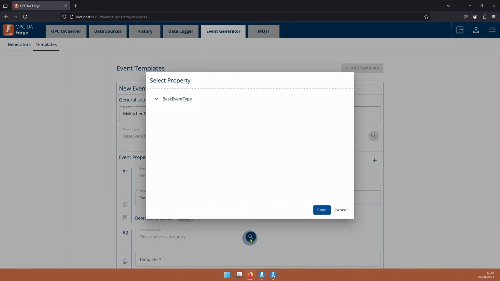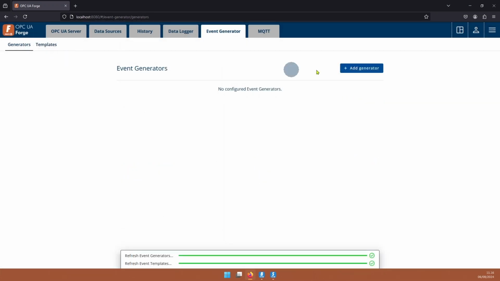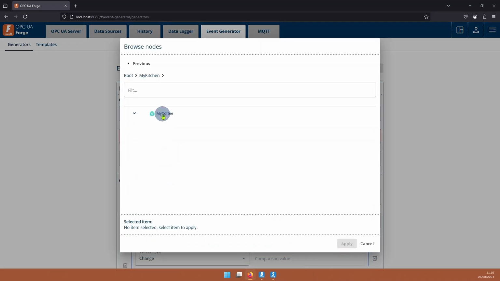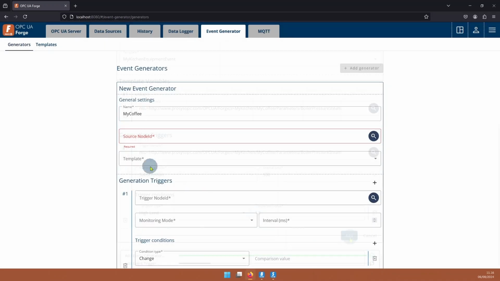In our next episode, we will demonstrate how to create new events for objects using the event generator module. We will walk you through configuring events in Forge's address space.